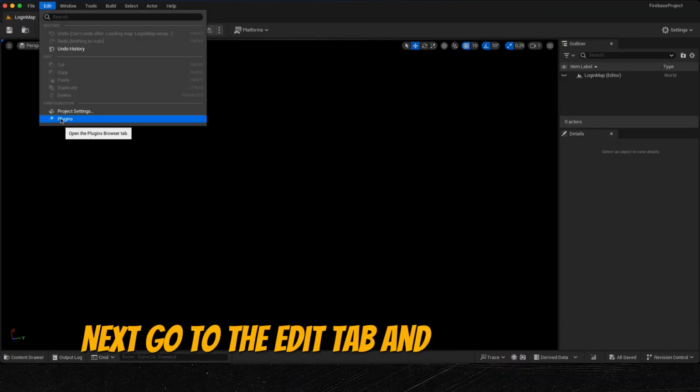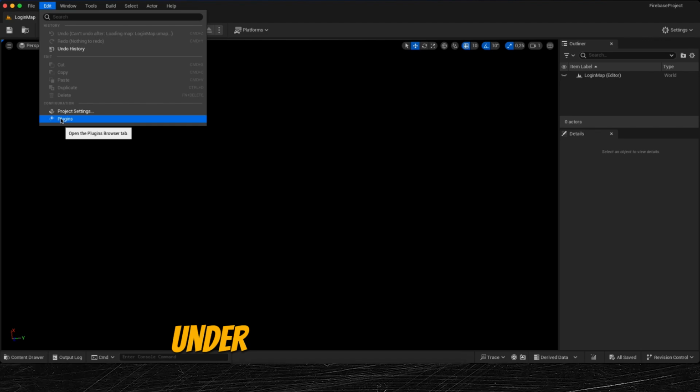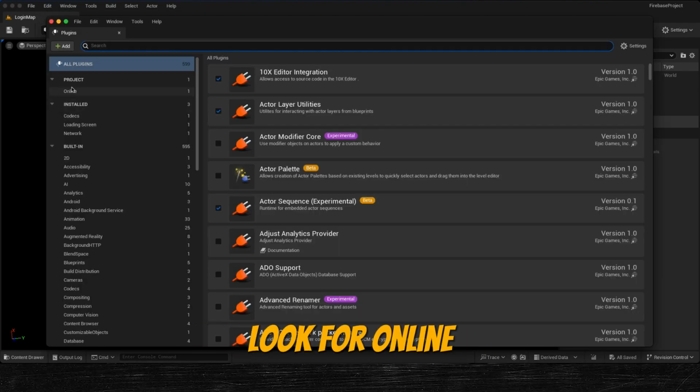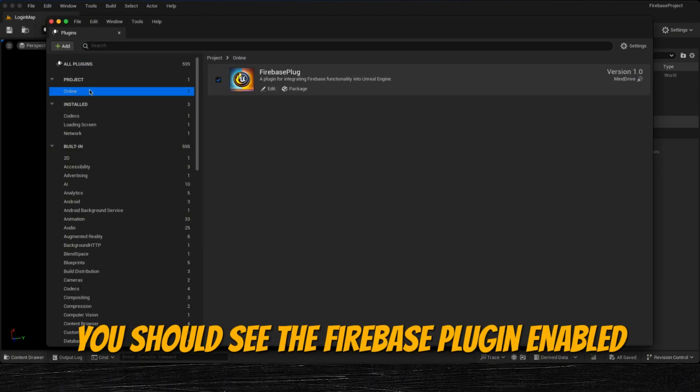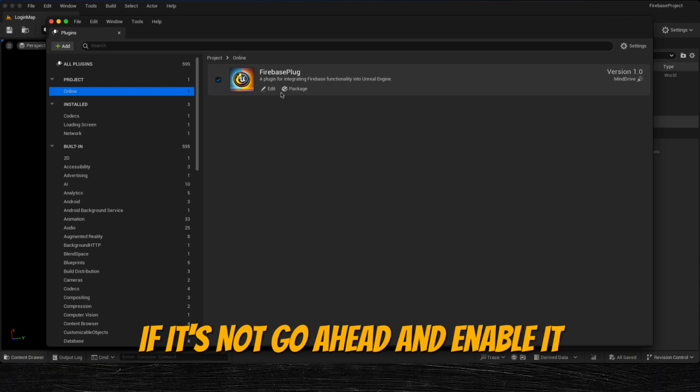Next, go to the Edit tab and select Plugins. Under the Project category, look for Online. You should see the Firebase plugin enabled. If it's not, go ahead and enable it.